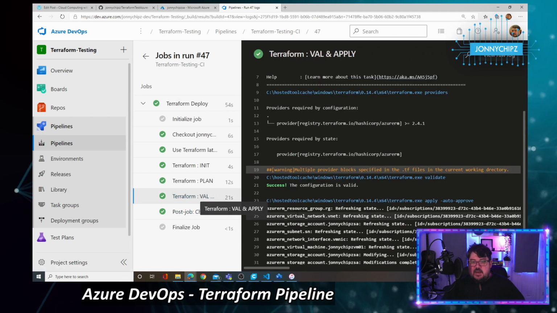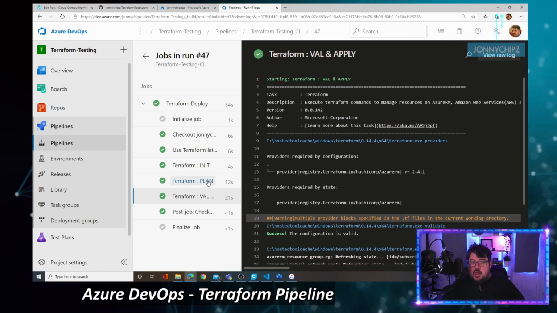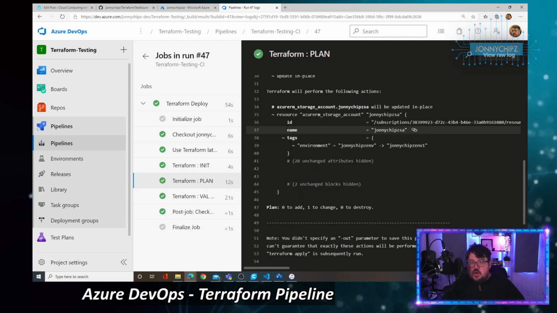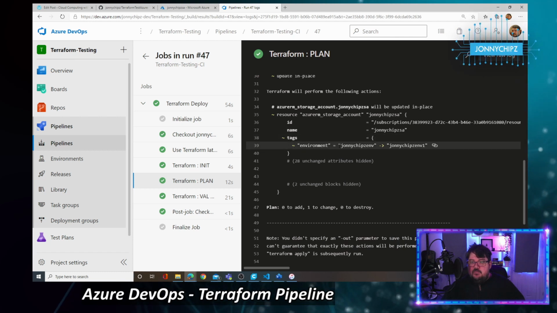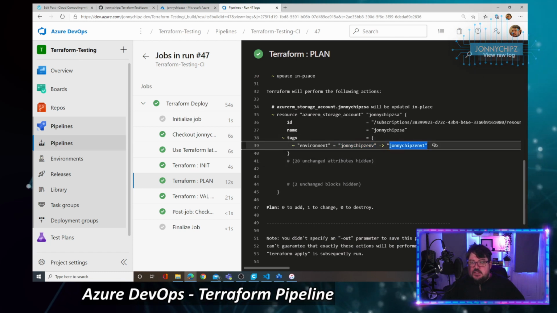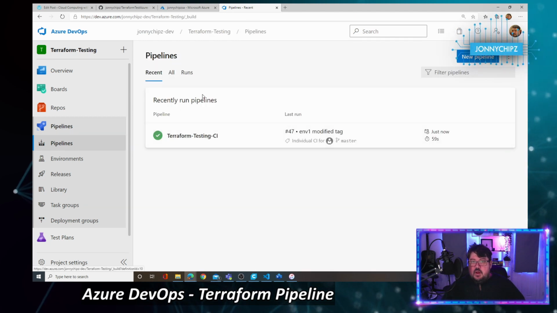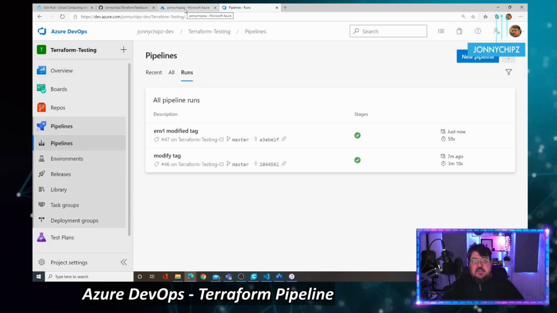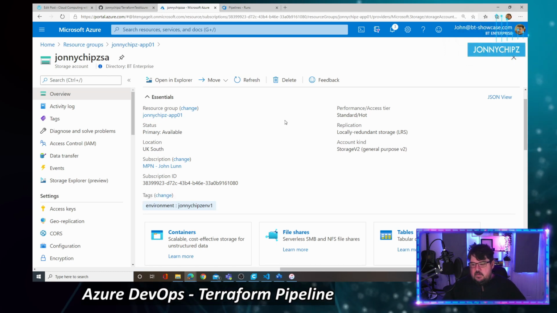If we go back to our validate and apply and scroll down, we can see we've got one to change. And if we scroll down in our plan even, we can see that the change, marked by this little yellow squiggly line, is the environment variable going from that to that. And if I go back to the pipeline, you can see we can click on runs. We've got 2 nice green ticks for 2 runs, 2 deployments. And if we refresh our storage account, we can see that we've modified our environment variable.